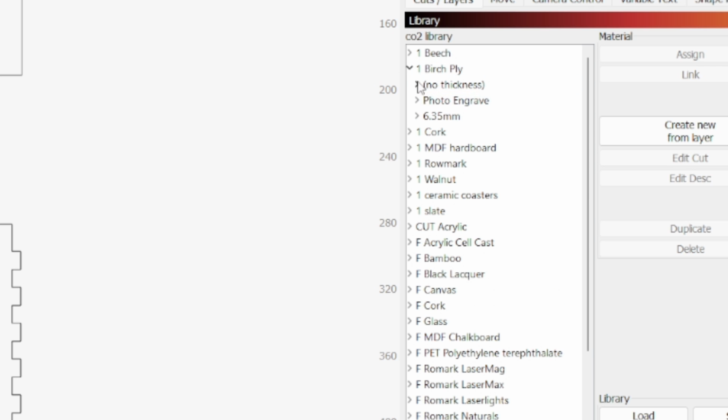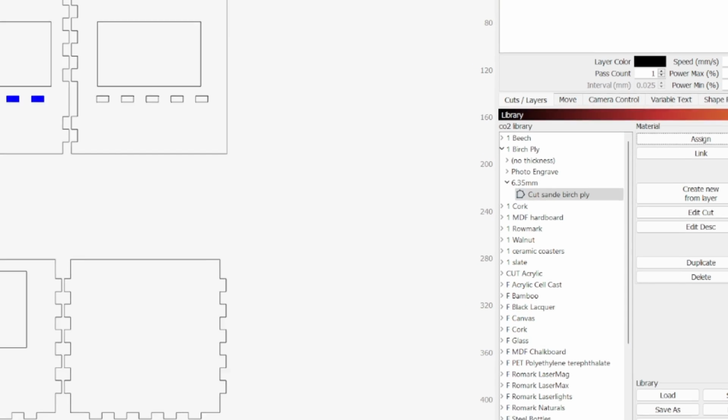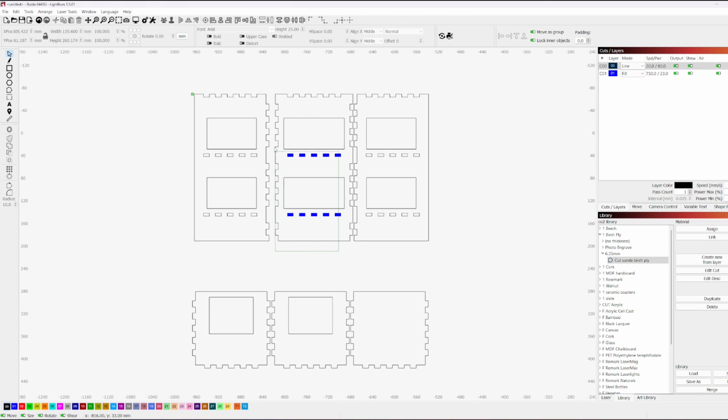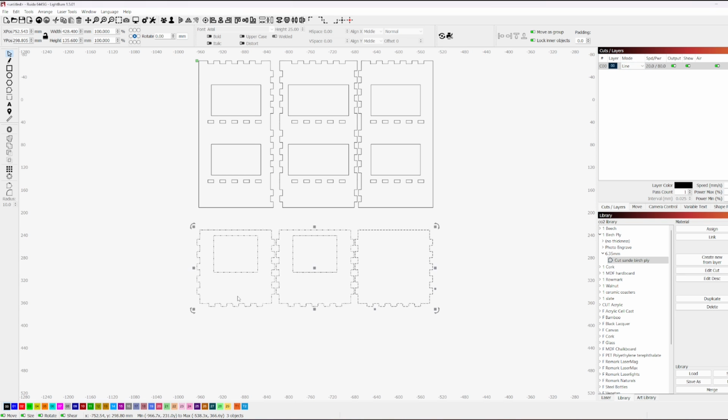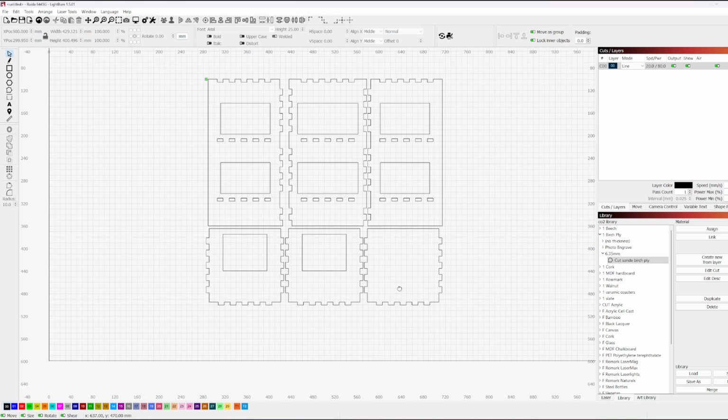I'm using my birch ply, and this is just the conversion from quarter. This is the wrong value, but we're going to assign that. We're actually going to get rid of those fills so they're all in the same layer. We're going to get these aligned and sent over to the laser, and we'll come back when it's time to assemble.